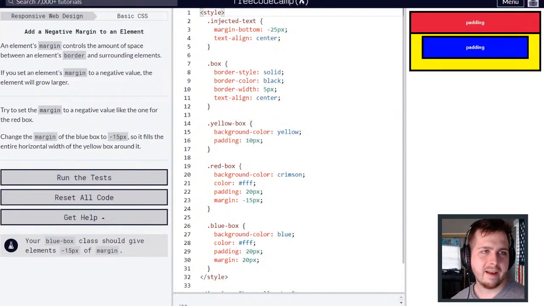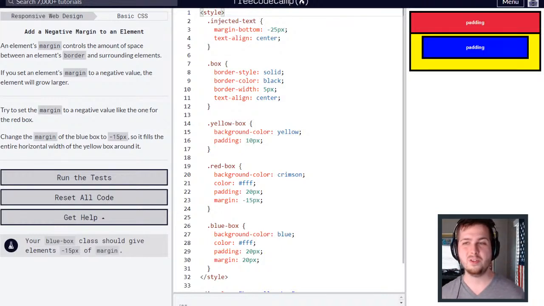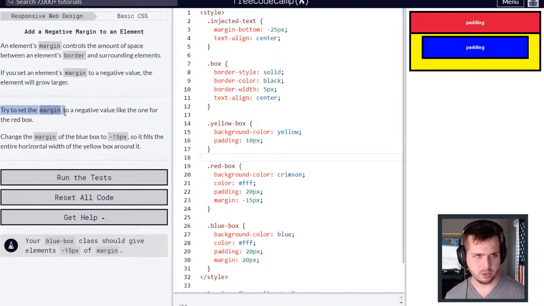This is add a negative margin to an element, which is part of the basic CSS course, which is part of the responsive web design course, which is also part of FreeCodeCamp. So we're going to dive into what they want us to do, how they want us to do it, and then the solution.